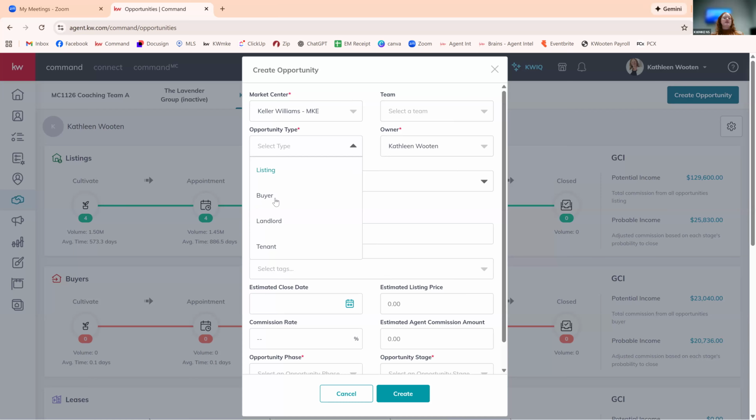This is really important to make sure that you're creating the correct opportunity, because once you've created this, if you create it as a listing and it really needs to be a buyer, you can't go back and change it. You're going to have to delete the opportunity and start it again. So please make sure that you're choosing the correct opportunity type, because this will put it in the different pipelines. So I'm going to do a buyer side opportunity.